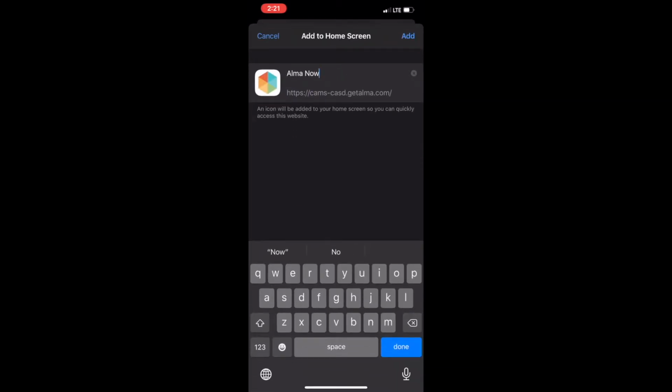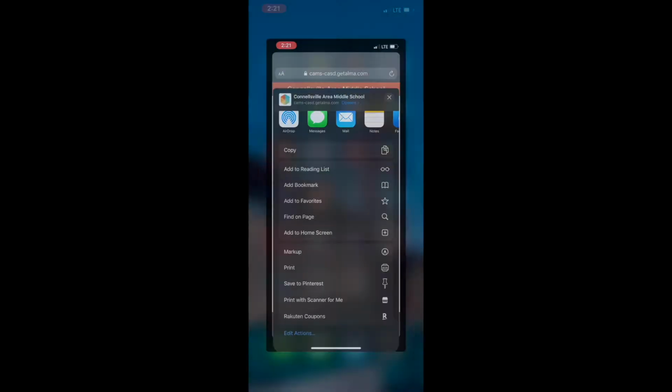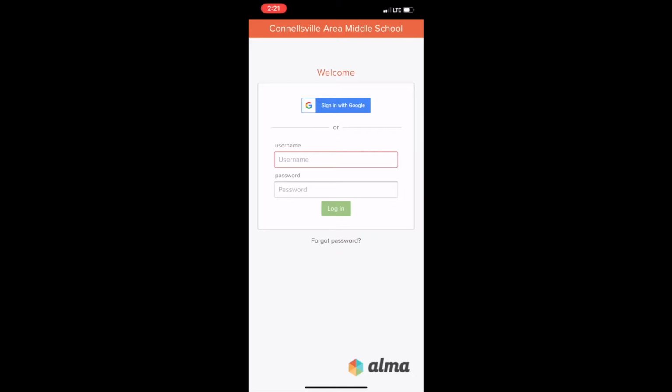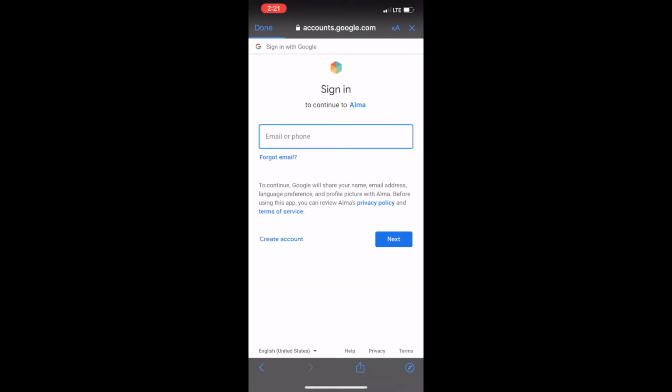Now just give that icon a name, like Alma, and there it is. Now you can quickly and easily access Alma from your phone, just like if it were an app. Now if you have a Droid, I believe it's just as easy. In Google Chrome, you just go to the three dots and then you click on Add to Home Screen.